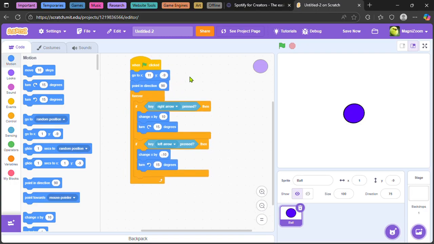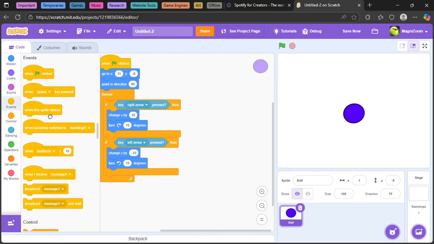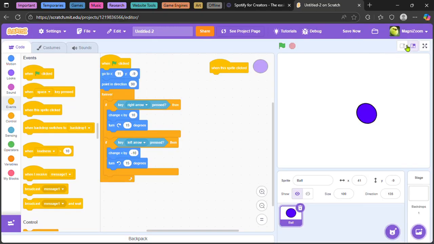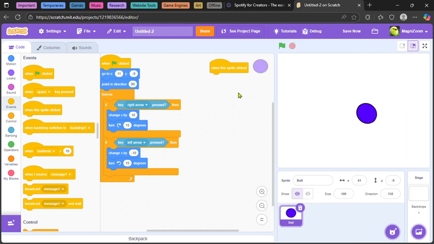So if you want to, else, we can make a different event when the sprite clicked. Oh yeah, I haven't introduced you. This green flag button allows you to play the game. This is the stop button. And this is the full screen. And this is, yeah, I'm going back to normal.